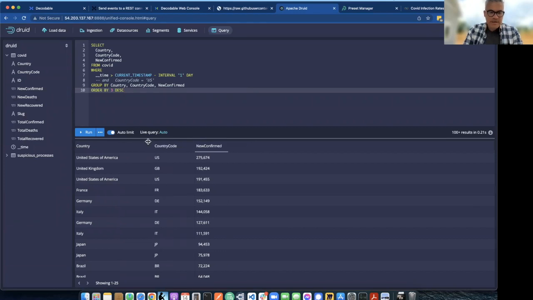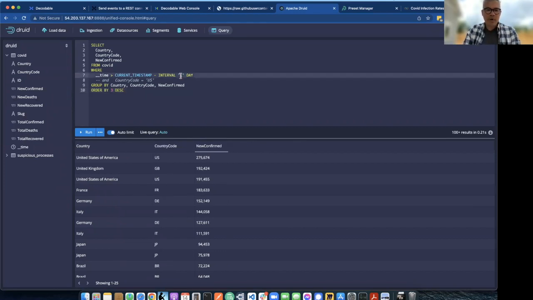So this is the last 24 hours. Notice that the US is in here twice, France or Germany is in here twice, Japan's in here twice. That's because it's run more than twice in the last 24 hours, and the numbers have changed in between those times. If that post was run again and it was the same confirmed numbers, Druid actually knows how to recognize that as a duplicate.